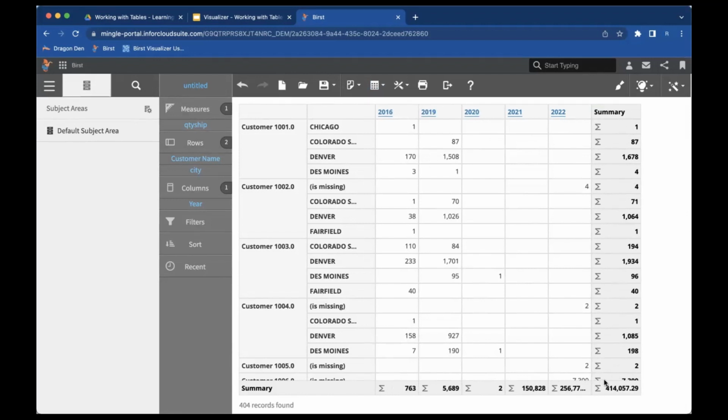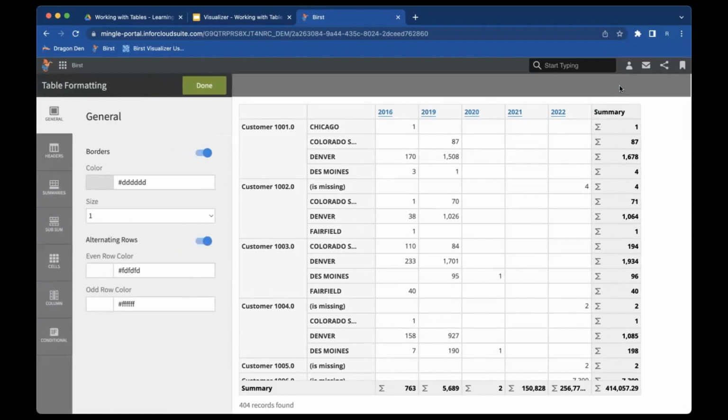And as a quick preview, remember that charts have formatting, so do tables. And if you use your paintbrush icon here at the top, I will see table formatting where I can start making adjustments to my tables. I'll make another video that goes into more details about the table formatting.